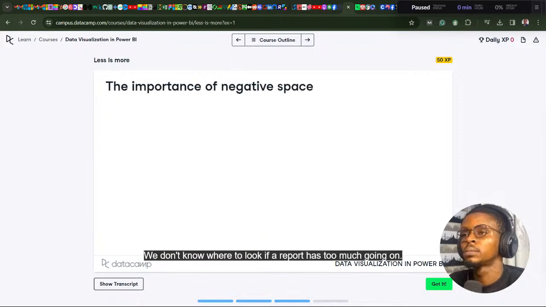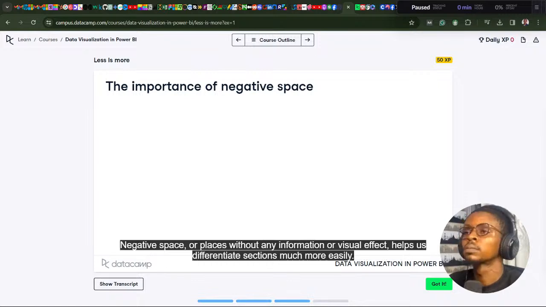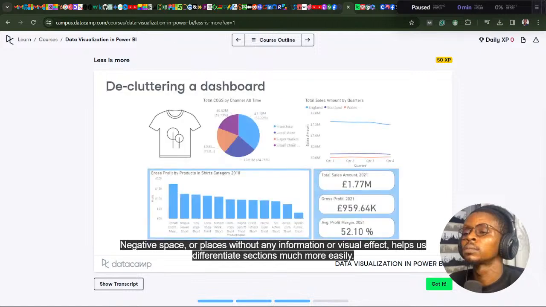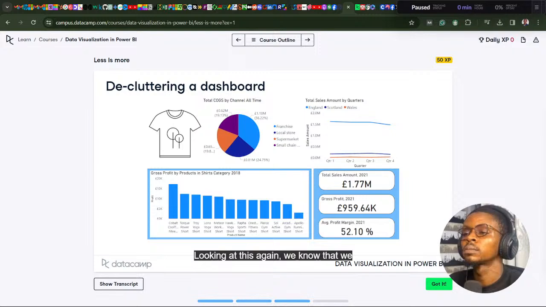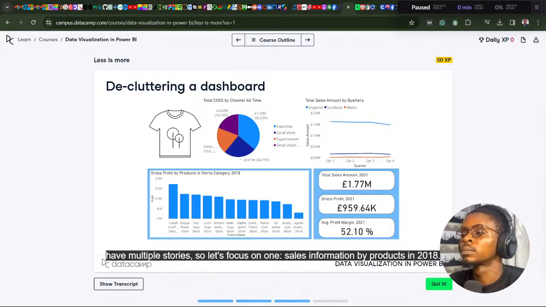We don't know where to look if a report has too much going on. Negative space, or places without any information or visual effect, helps us differentiate sections much more easily. Looking at this again, we know that we have multiple stories, so let's focus on one: sales information by products in 2018. For each visual, we can ask 3 questions. Does this contribute to our story? Is this the right visual? And do we need the element?